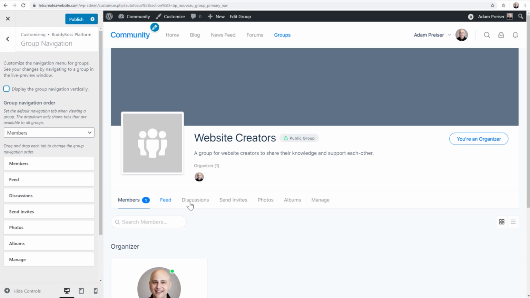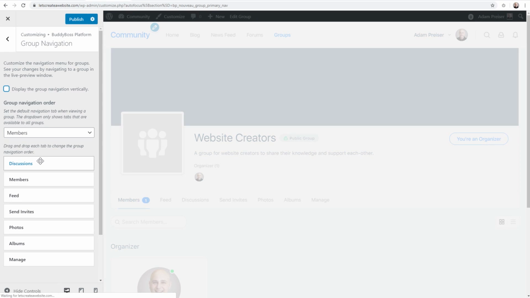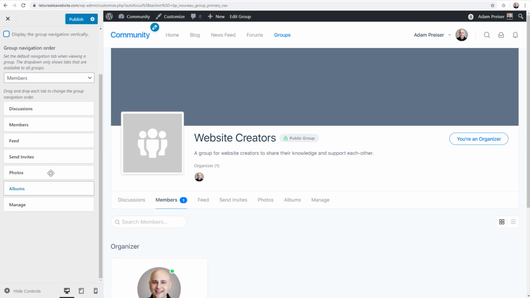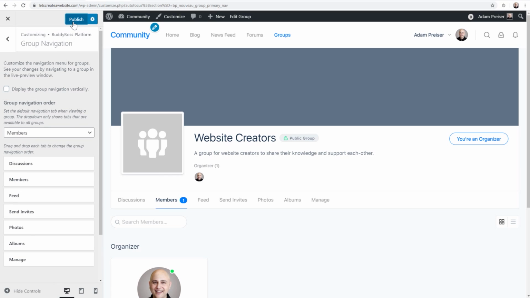And the same thing goes with these options. You can rearrange them however you want. So if you want the discussions, the forum posts to be the first thing someone sees, you can just move that to the very first thing, and you can see it's right there highlighted. And you have all these different options. You can choose the order of all of them. I'll go ahead and click on Publish, and then I'll click on the X here to get out of that.